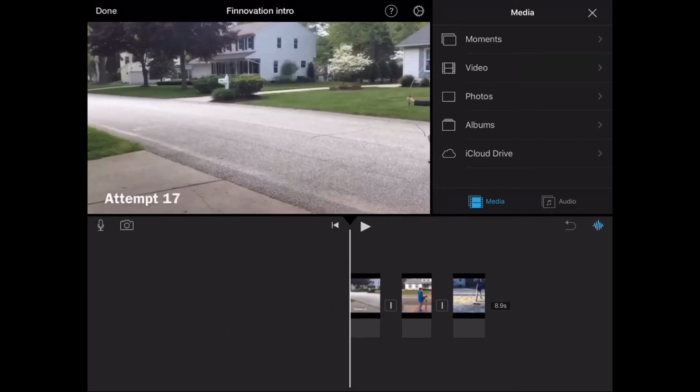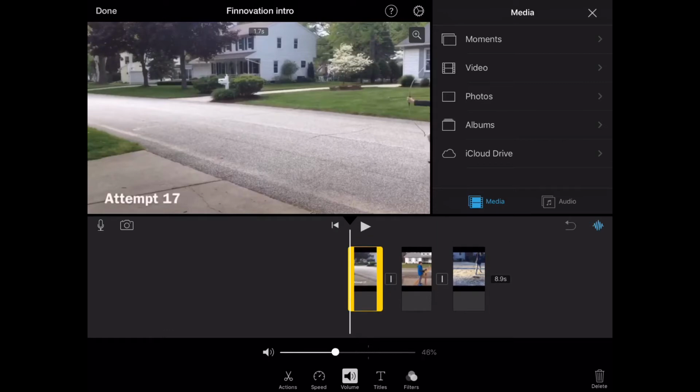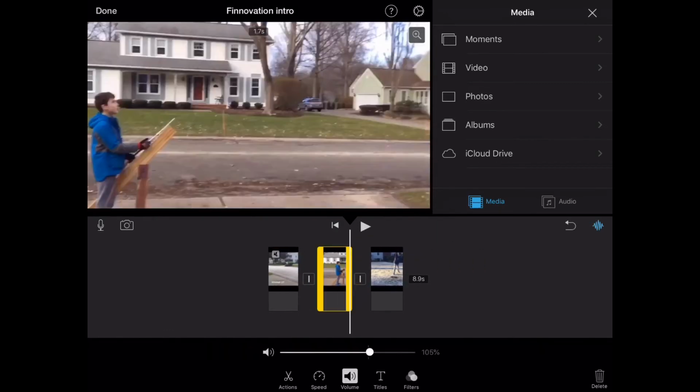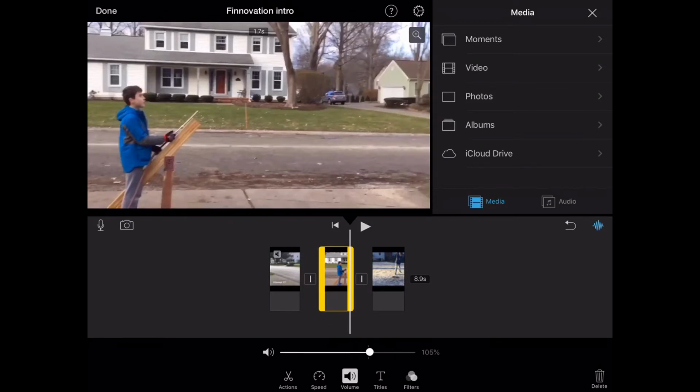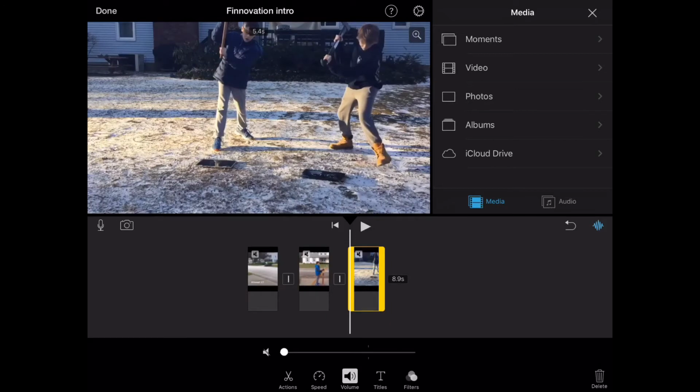What you're going to do is take the volume and bring it to 0. So how you do that, if you don't know, is you select the video and it should highlight yellow, and you press the thing that says volume, just bring it to 0.